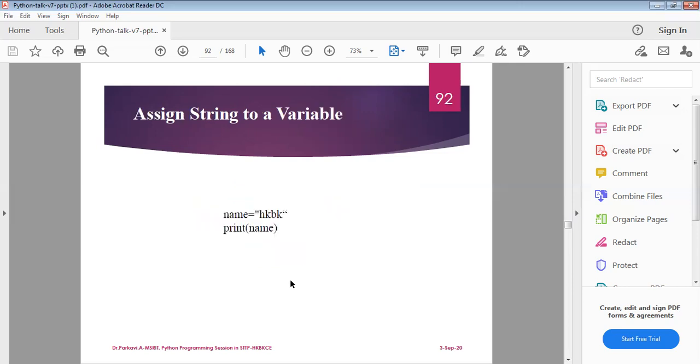Assigning a string to a variable: we have taken name equals, in double quotes, and you can use single or double quotes. Here I am taking the string HKBK, which has been assigned to the variable name. Now you print that. Rather than assigning it to a variable, you can directly print the value with double quotes, but if you want to assign it to a variable, it is done this way.